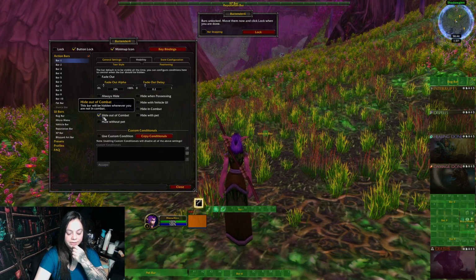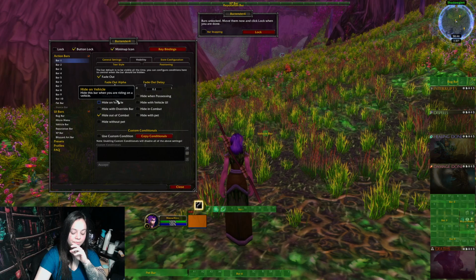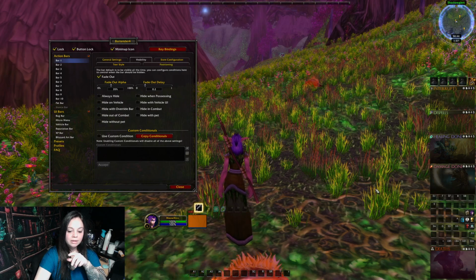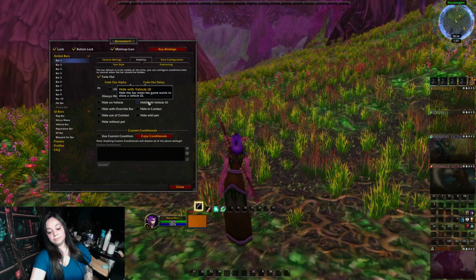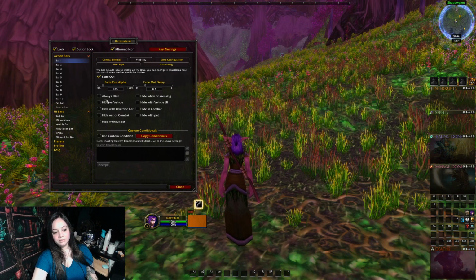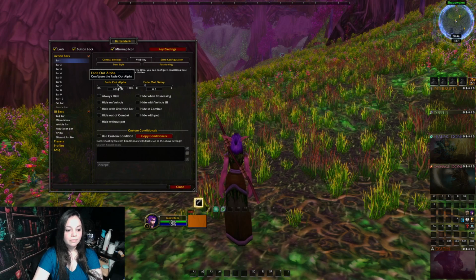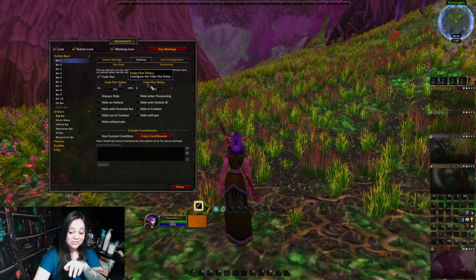or you can put fade out and then change the alpha of it, and it will only show when you hover over it. So I'll give you an example of that right now. Let's turn this on. So you see how the bar is faded out? You can fade it completely out, and then once you hover over it, you will see it. And the delay is just how long it takes for it to appear once you hover over it.